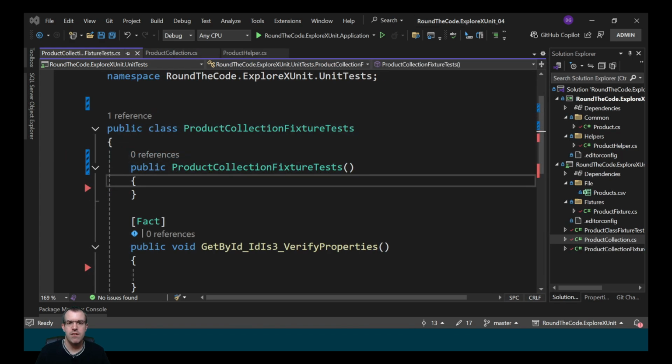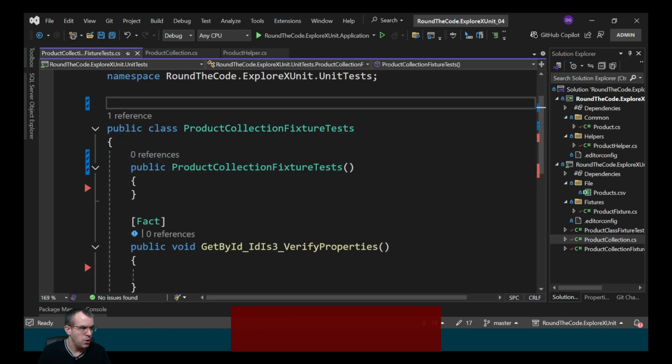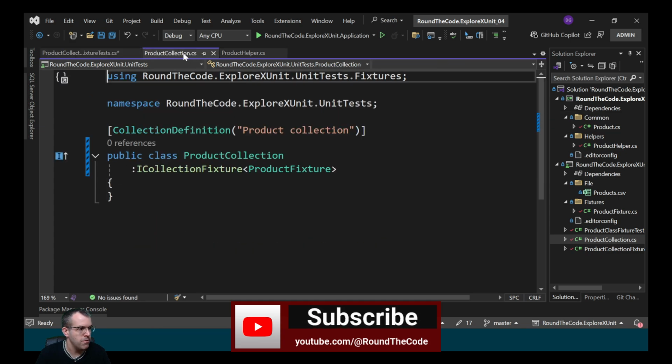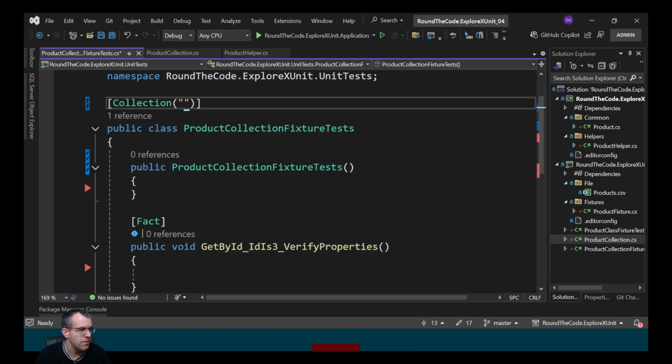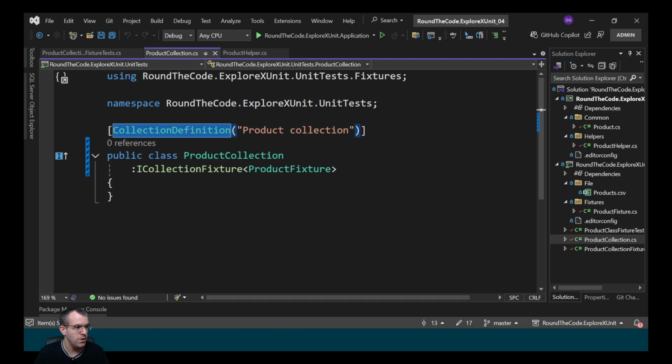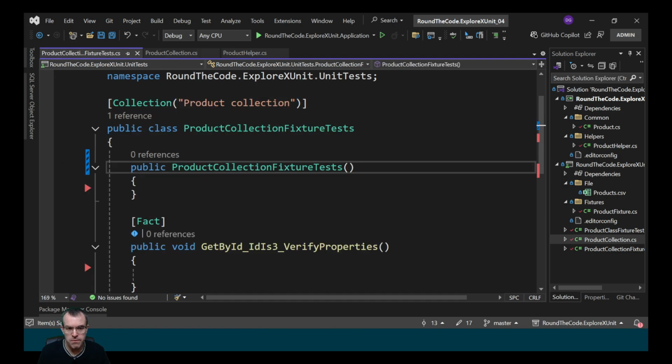To set up this test class as a collection fixture, we need to use the collection attribute and give it the same name that was in the empty class. So it's called product collection. We'll copy and paste that into there. Notice as well that the attribute in the test class is slightly different to the one in the empty class. As a result of doing that, we can then inject the product fixture into the constructor of the test class.